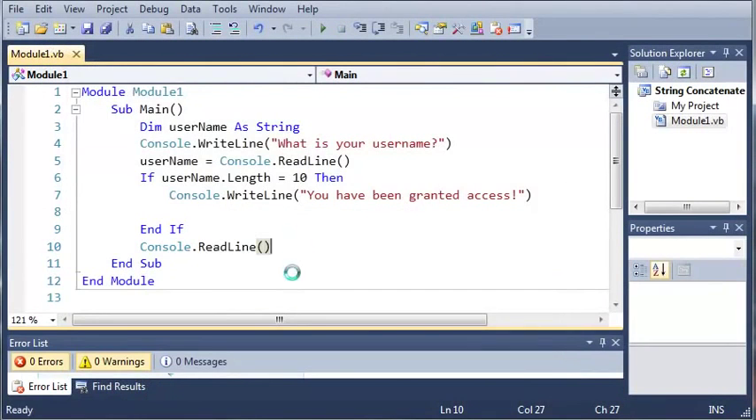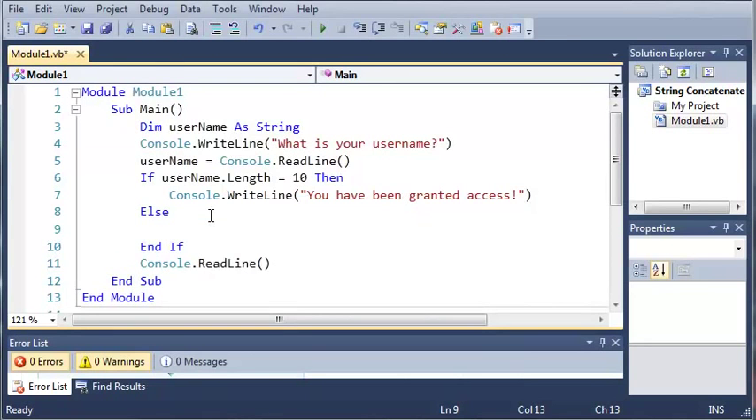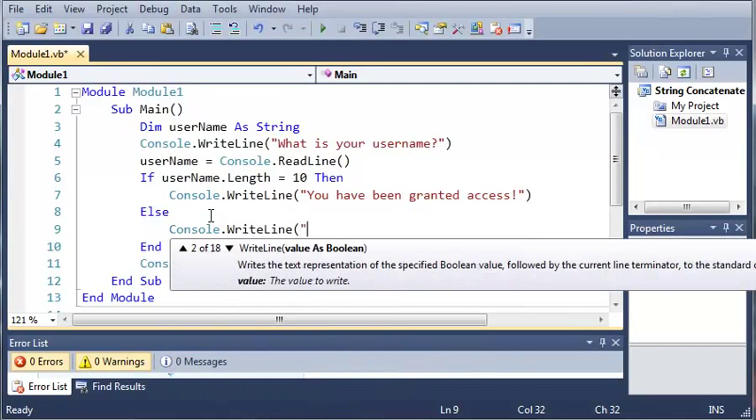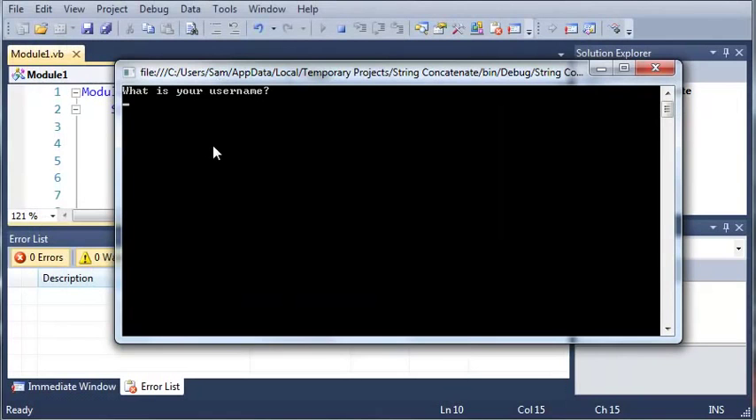So let's go back in here and add a simple else. Now we're going to do Console.WriteLine, "Your username is not the right length." So now if we run this, it'll say what is your username. If we type something that's not 10 characters long, it'll say your username is not the right length.